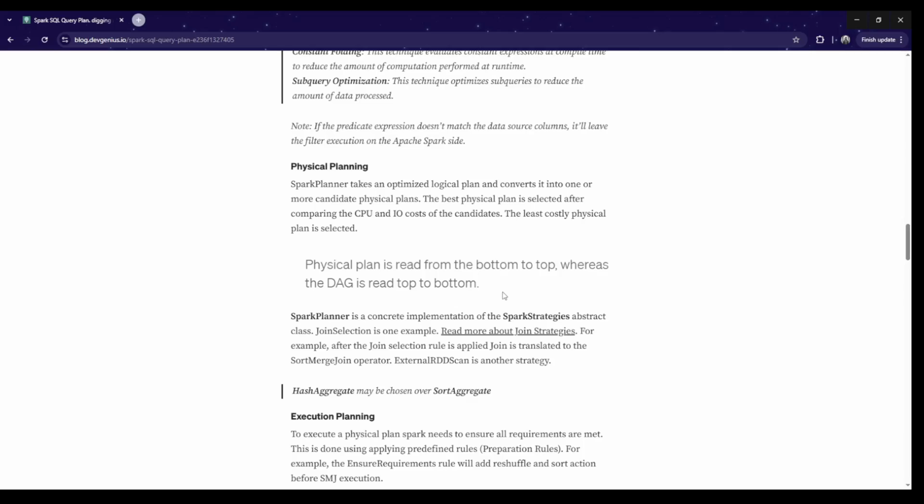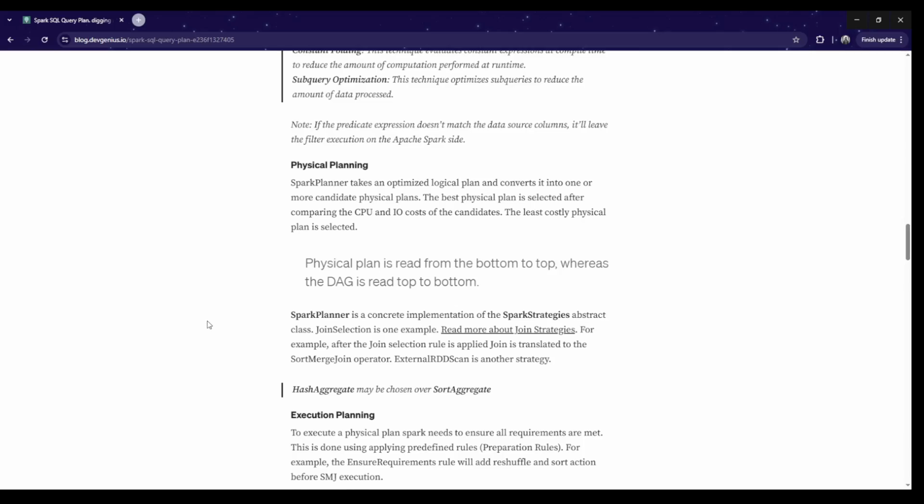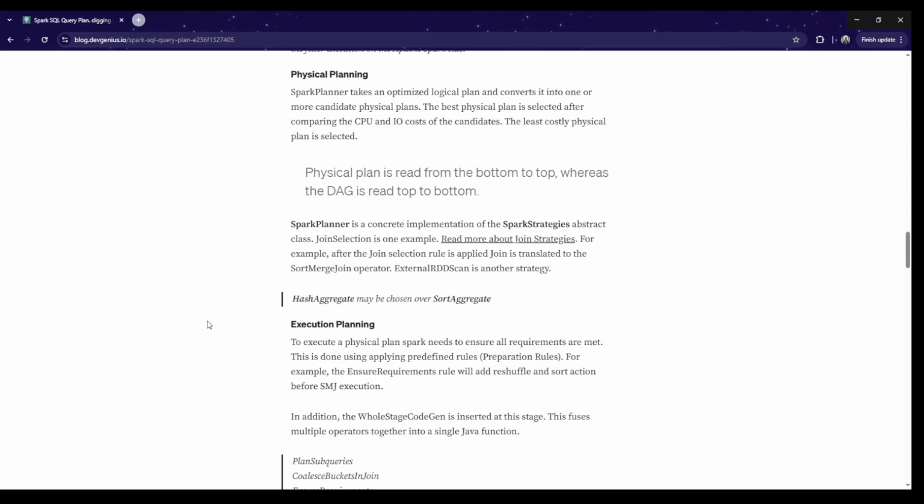After these rules are applied, the physical planner kicks in and generates more than one candidate physical plan. Then the CBO, which is the cost-based optimizer, looks at those physical plans and identifies which one will be the least expensive in terms of CPU and IO costs, and that plan is selected. Here we decide on the join strategies.